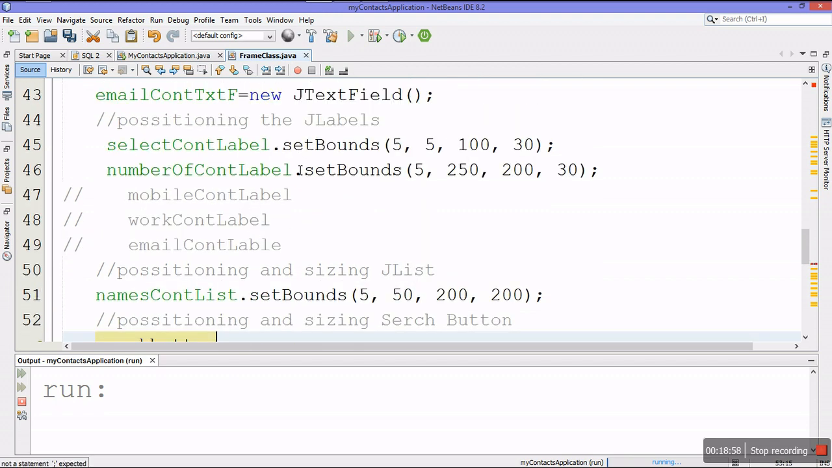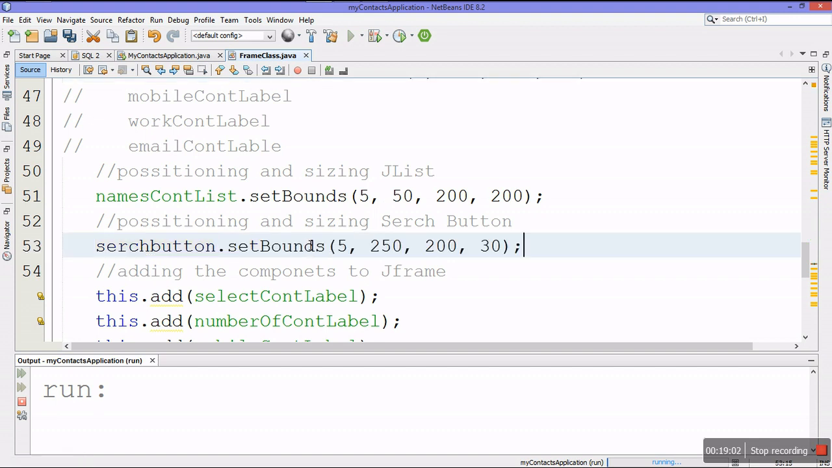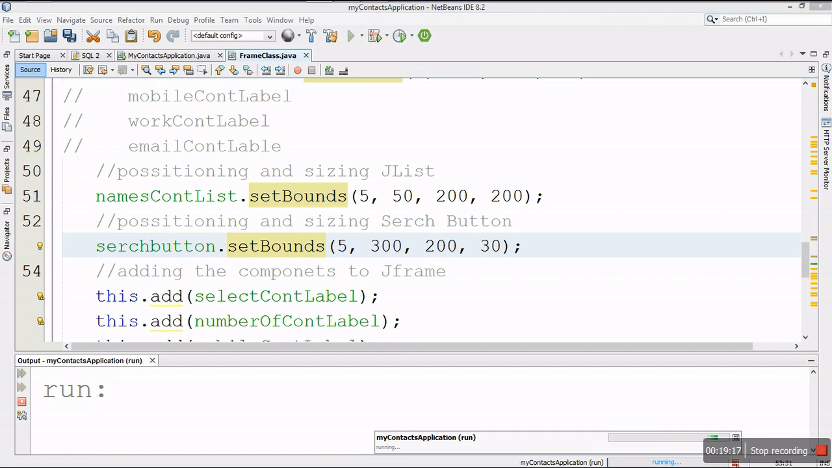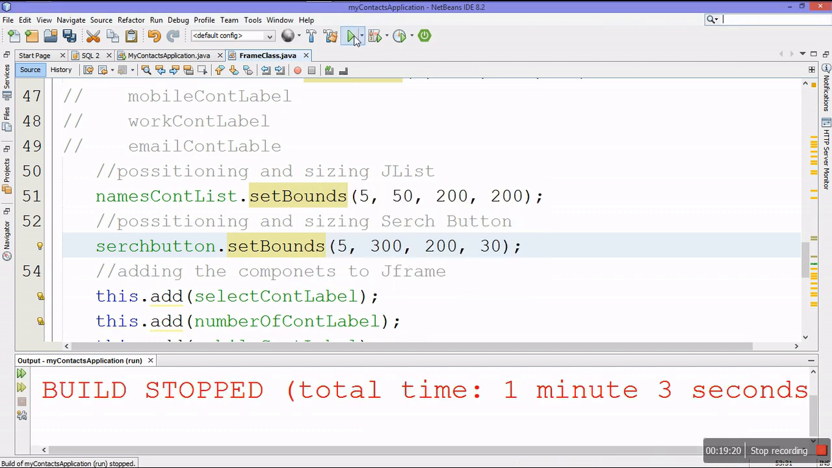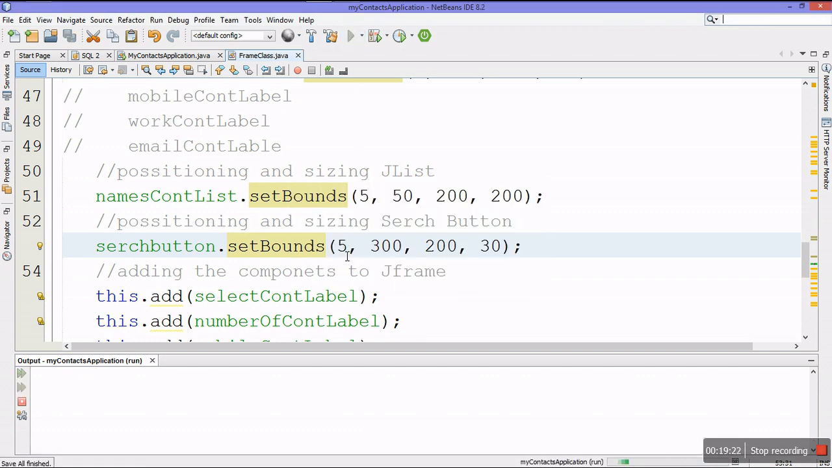Then for this one I'll use the coordinates of this label. The only thing that I'm going to change is the position. So instead of 250, let me add another 50 units, which is going to be 300. Then let's stop this application from running, and run it again. Let's see if we can see our pattern.